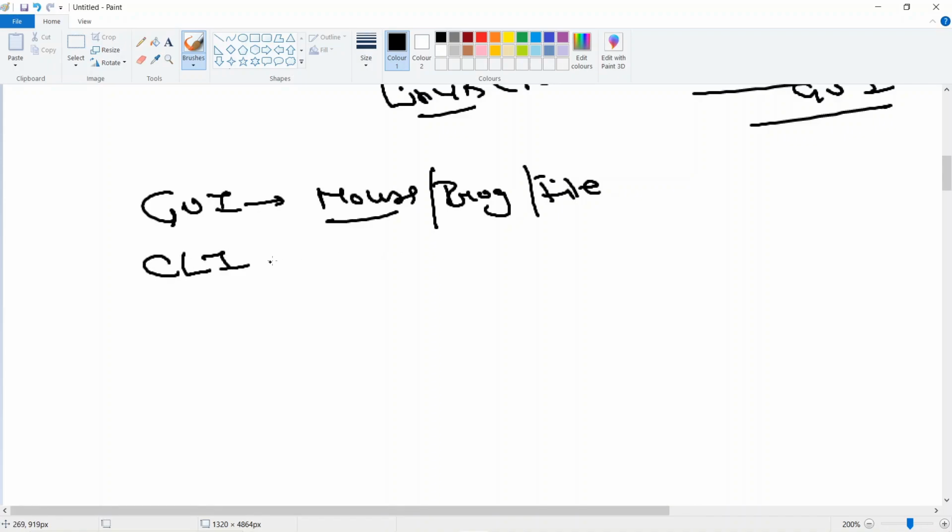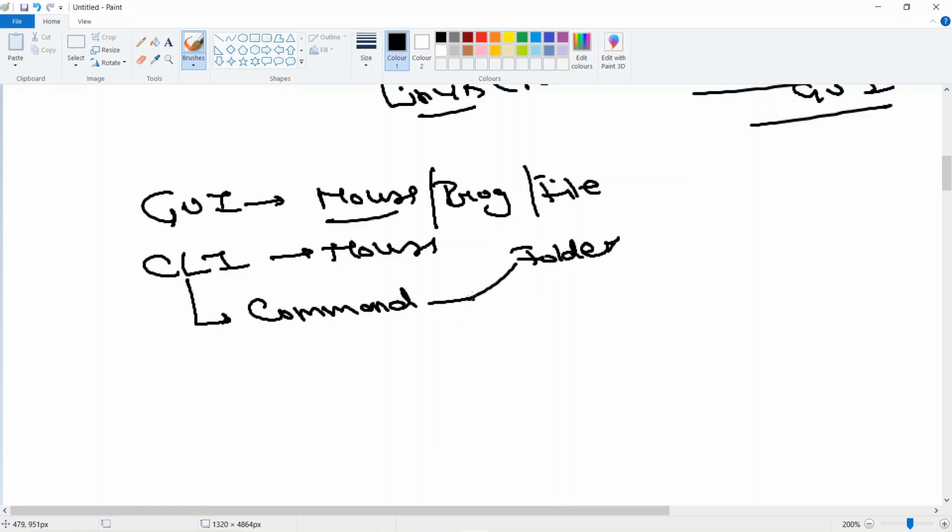In CLI there is no mouse option. So in CLI you need to run a command to do every task. When you want to create a folder, you need to run some command. To read a file or create a file, you need to run a command. When you want to open Firefox, there is also one command. To check the calendar, there is another command in Linux. There is no option to go with the mouse.